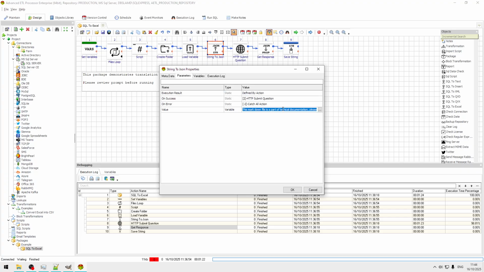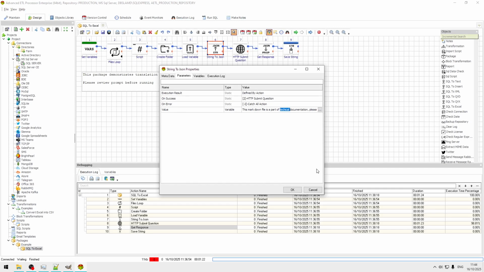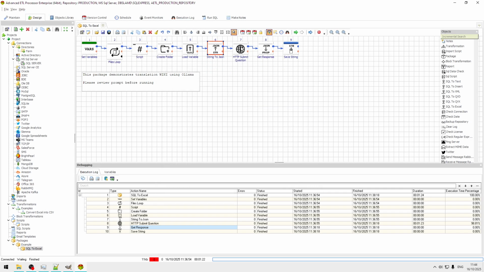The prompt is not ideal, so unfortunately, you might need to tweak it. So we have a prompt. This Markdown file is a part of technical documentation. Translate it to language, in our case Spanish. Do not translate tags. Content of translator. Here we insert our MD file content. And then we submit it to Ollama.